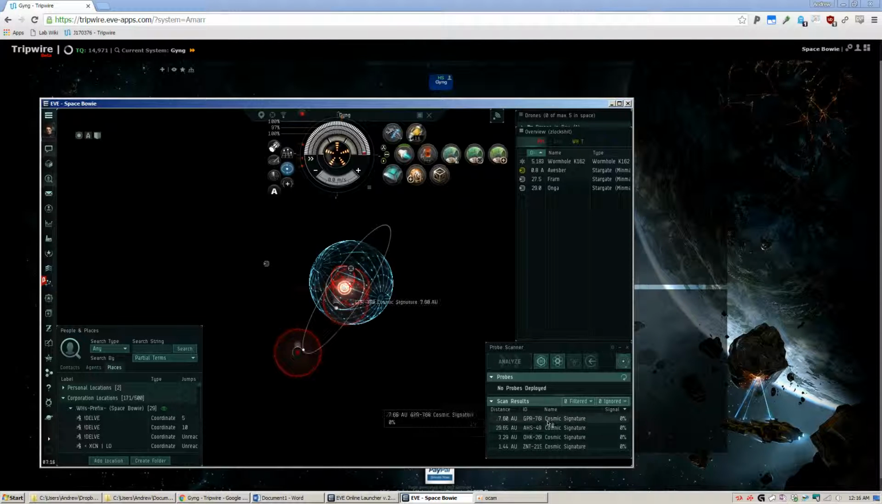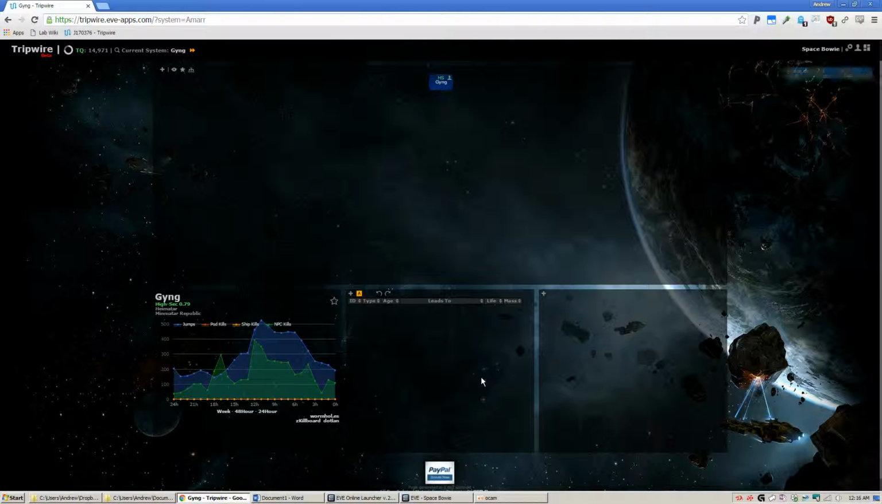So in here are going to be all of the SIGs that I've got in system right now. So you just click on your probe scanner. You can select any one SIG, and then Control A selects everything, Control C copies everything, and Control V pastes everything into here, which is great. If I actually had this wormhole scanned down to 100%, I left and came back, it would pop up as a wormhole and add it immediately back onto this, and we would be able to see it.